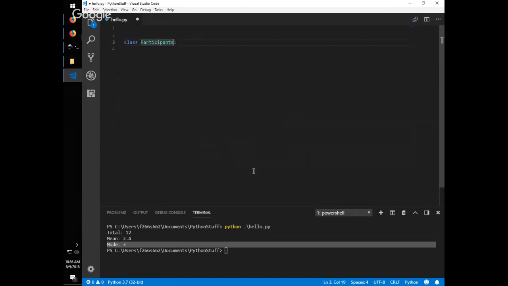Oh, sorry. I called that participants. I don't want to do that because this is going to define what a single participant looks like. And for now, I'm going to introduce another keyword to you called the pass keyword. The pass keyword is useful in Python for when you want to start a piece of code, but you're not sure about what the contents of that code is yet. So I'm going to define this class participant.